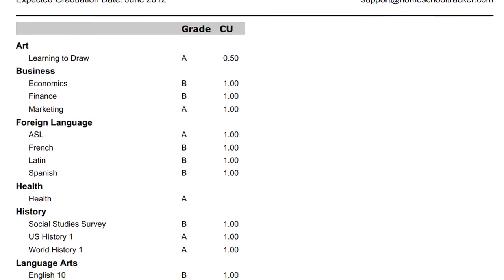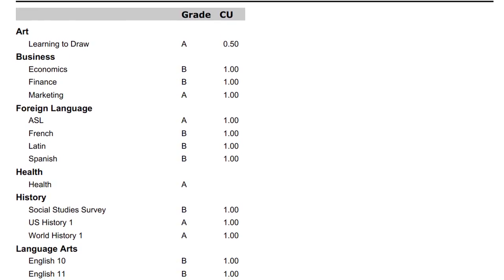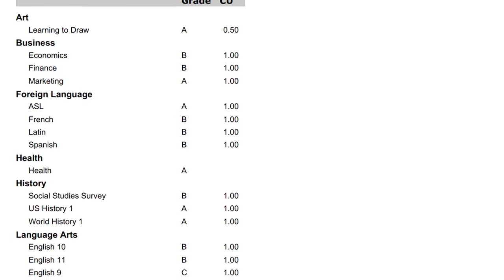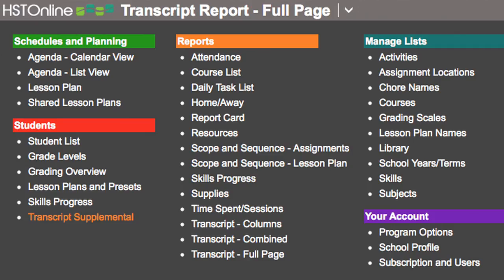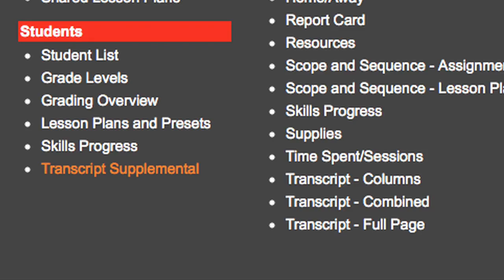There are no semesters, just a single grade for each course and subject generated from all the assignments included in the specified date range. Supplementary transcript information such as extracurricular activities and achievements, volunteer work, internships, and test scores is optional and can be entered here in the transcript supplemental page of the student section.